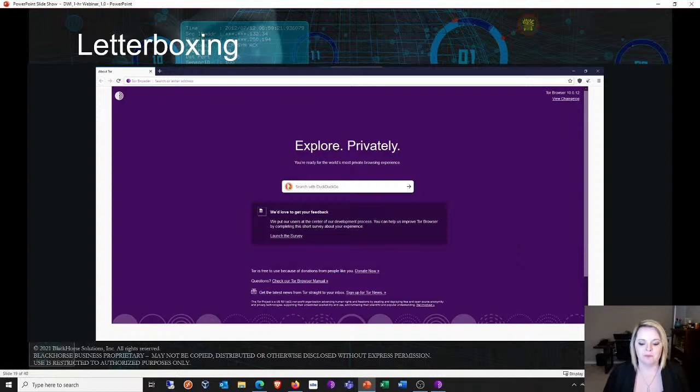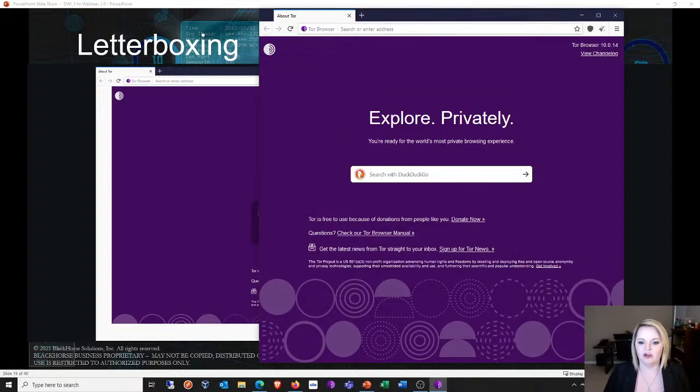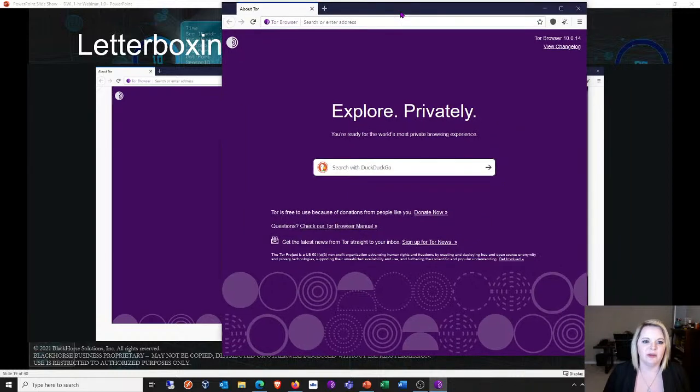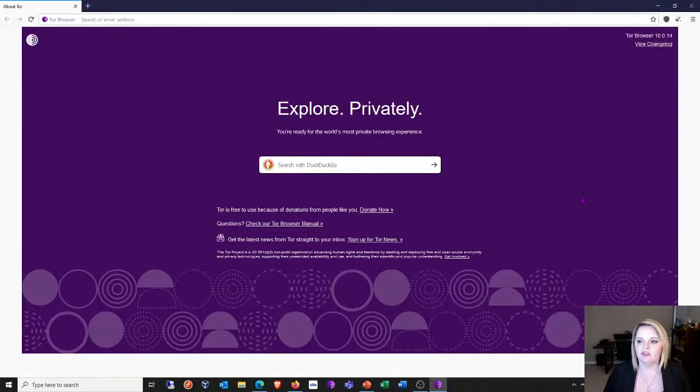All right. So you can see what this looks like. So here, this is the base size. The Tor browser window will always open to the same one. And if I maximize the screen, you will see these white margins that appear around my Tor browser. All right.